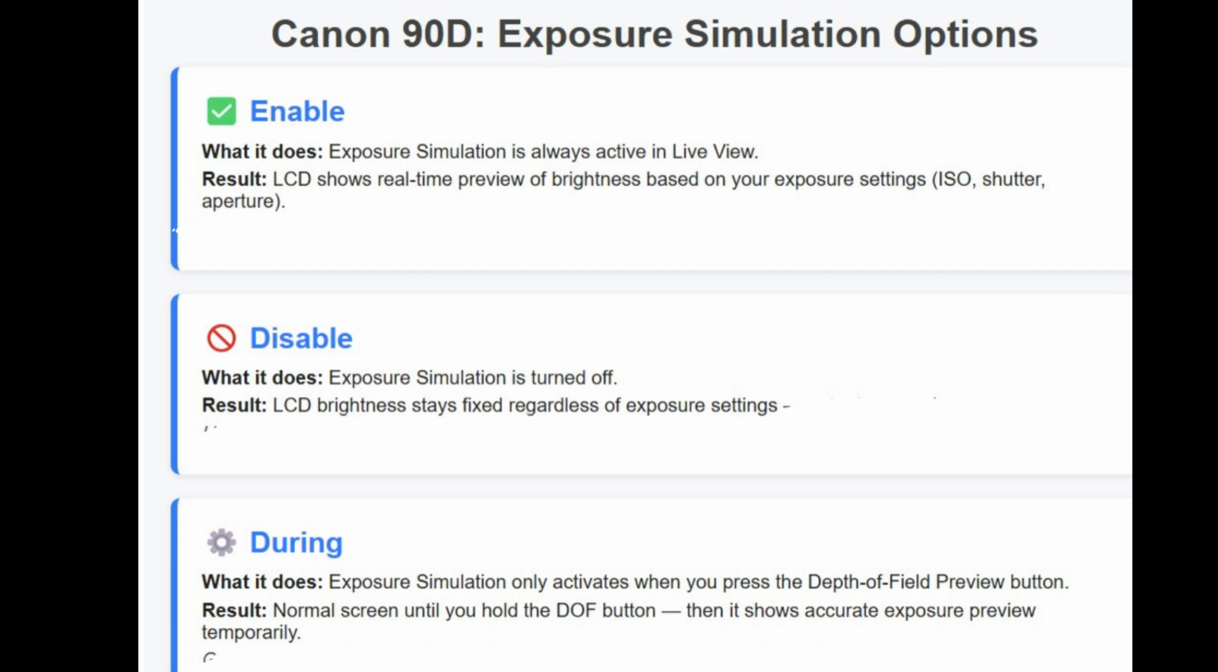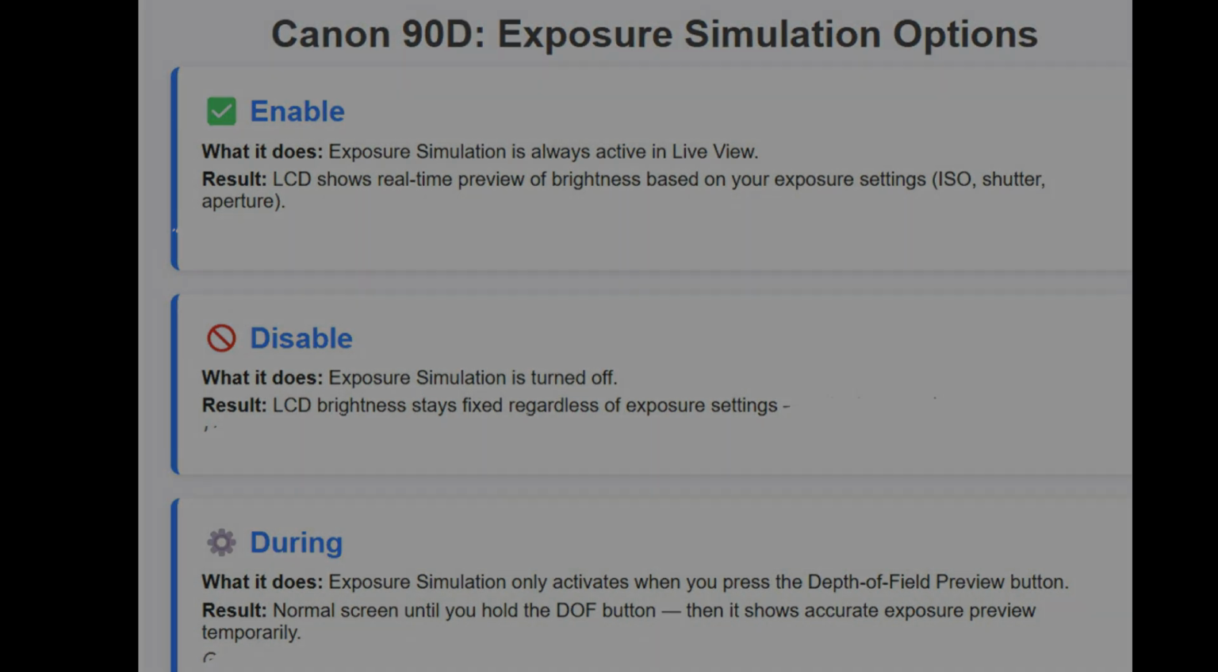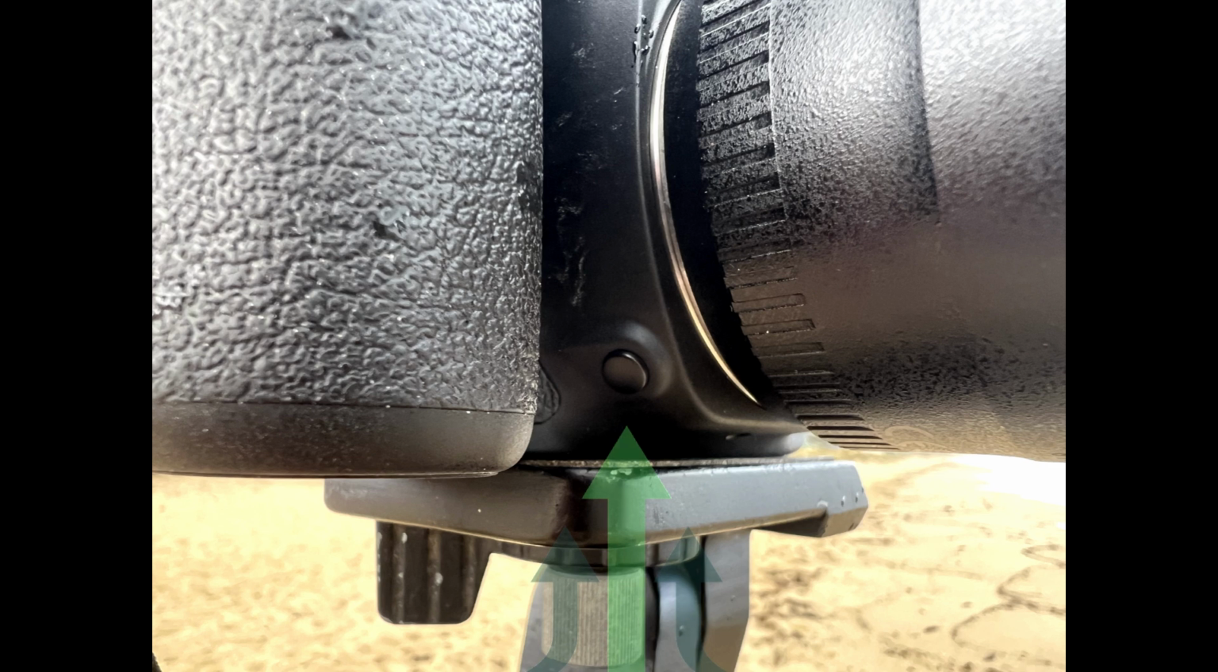Now the third one is interesting. It's entitled during, and what it means is that it's in play, but you only see the effects of it by pressing in the depth of field preview button on the front of the camera. So the big plus about this is battery saving. So you get a normal screen until you push in the depth of field button on the front of the camera, just below the lens, on the right hand side if you're facing towards the back of the camera, generally just at the bottom below the lens.